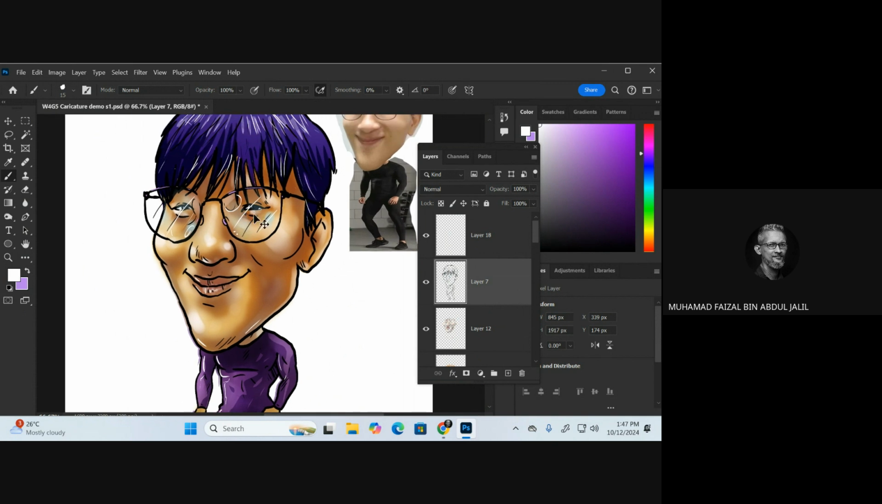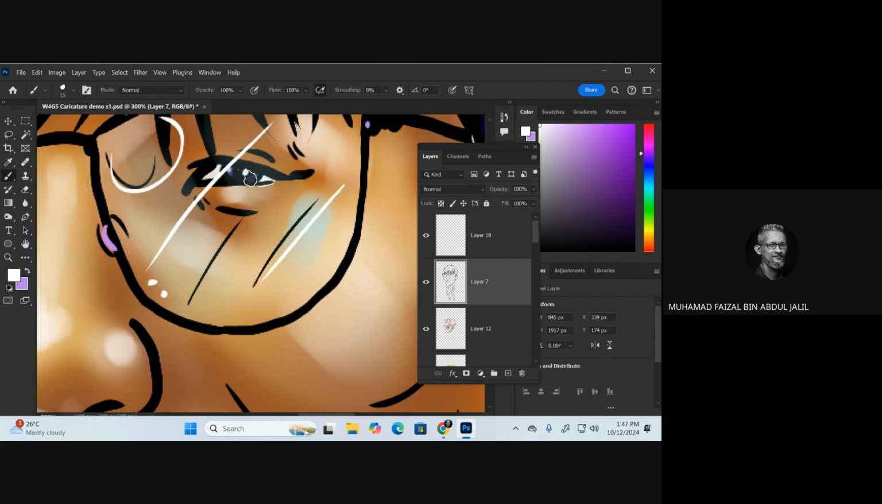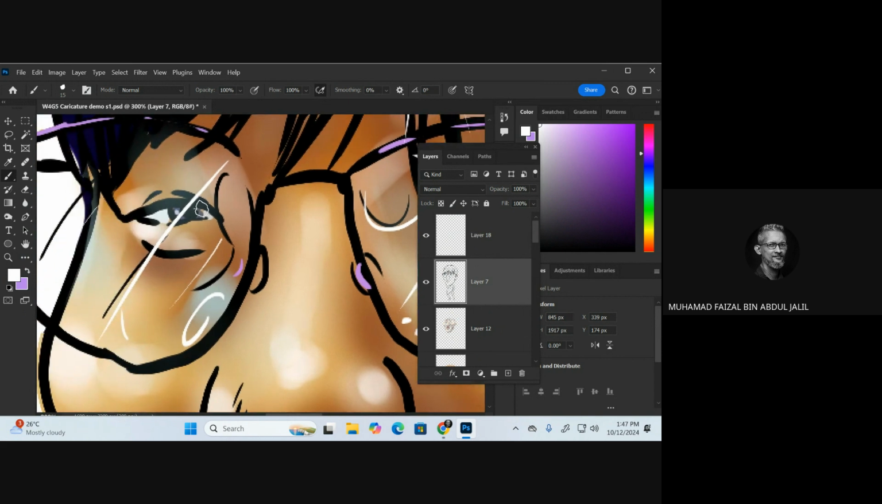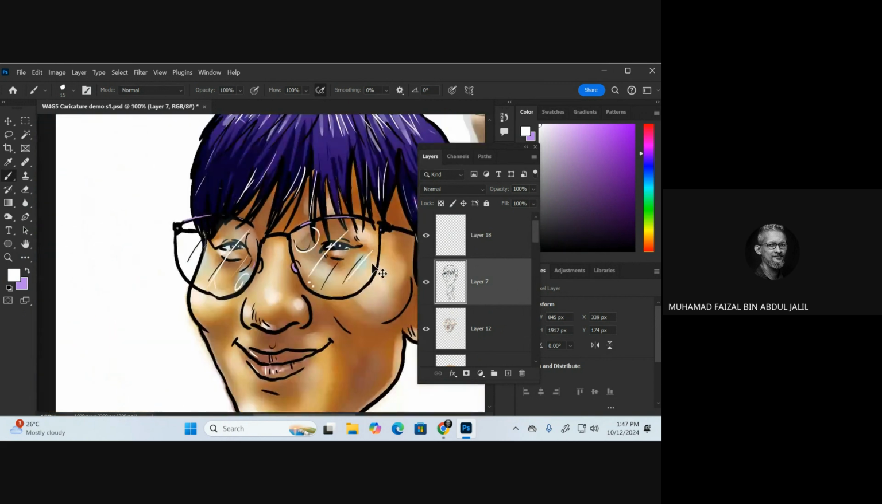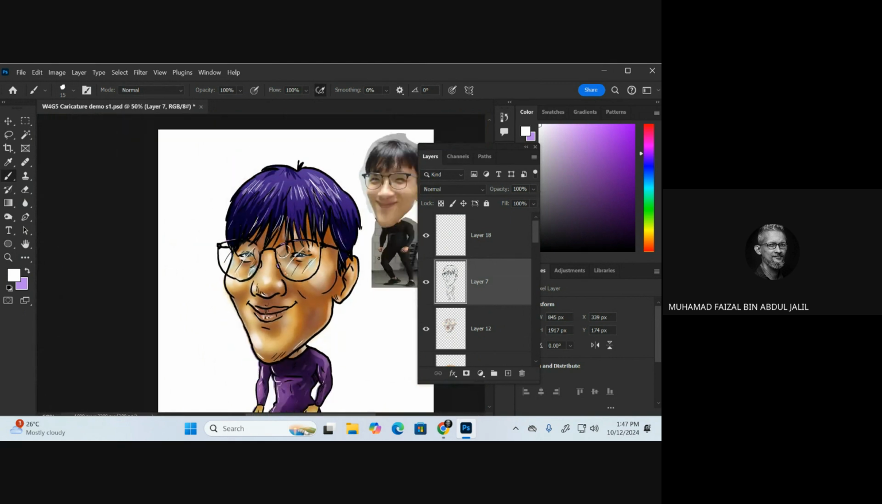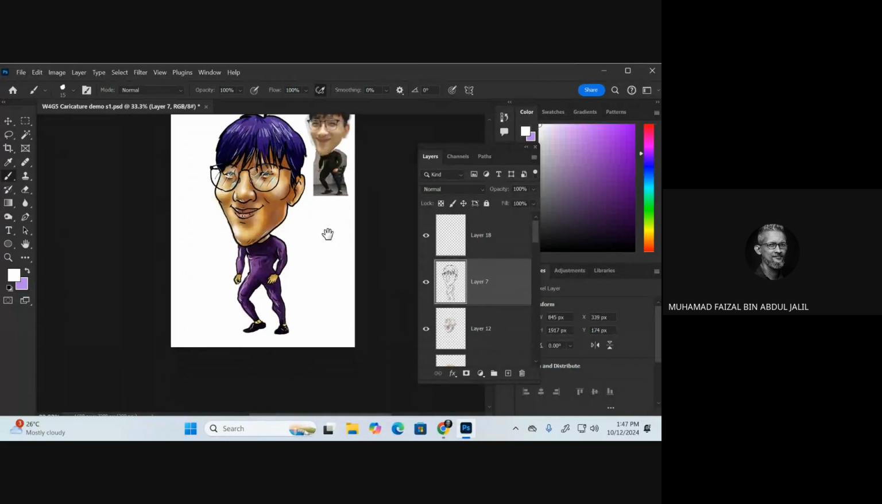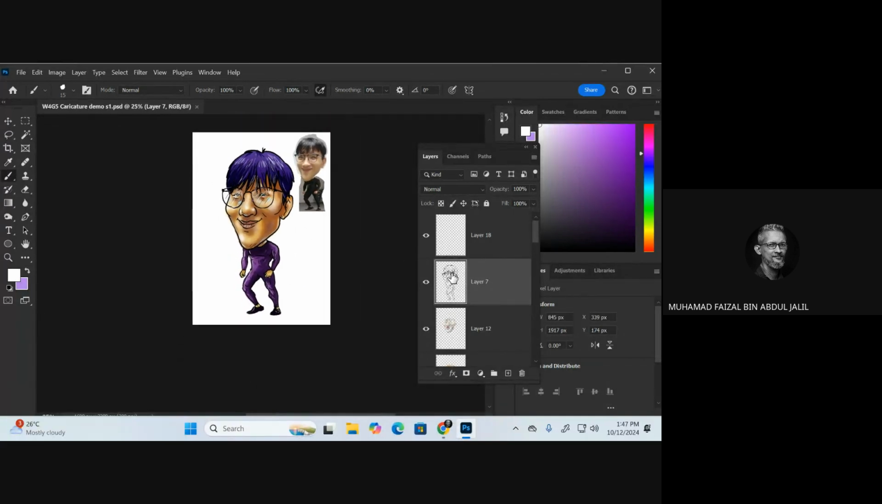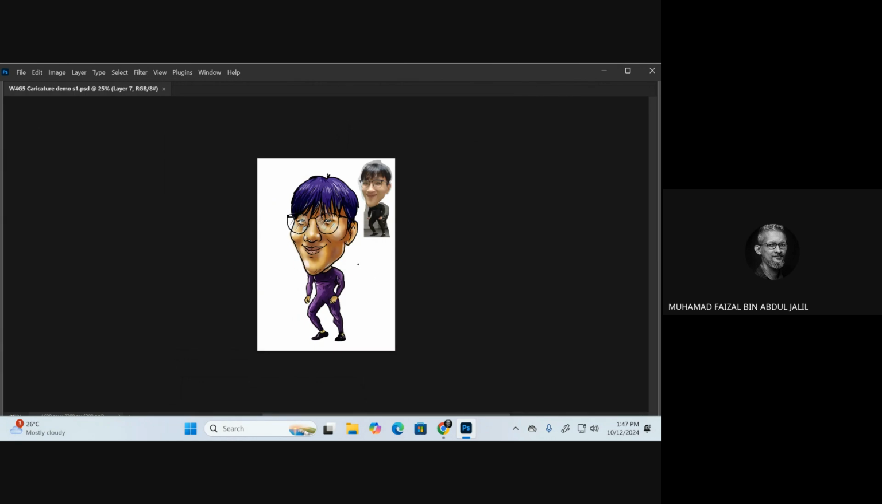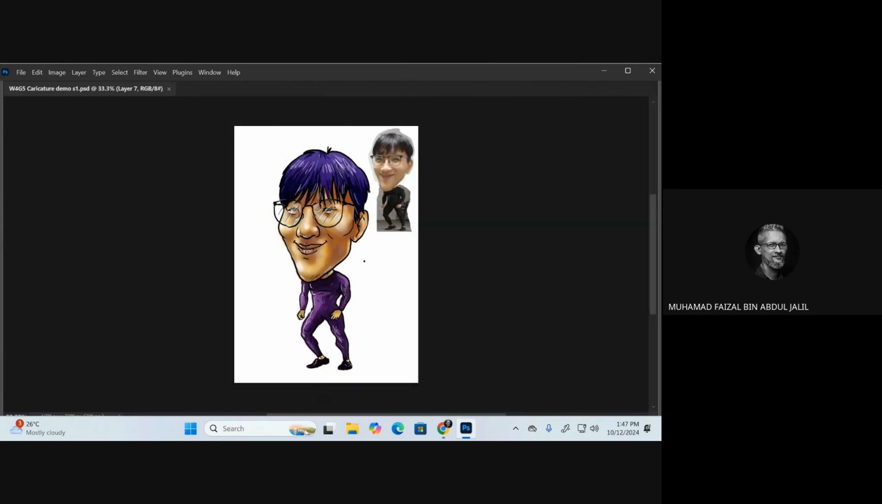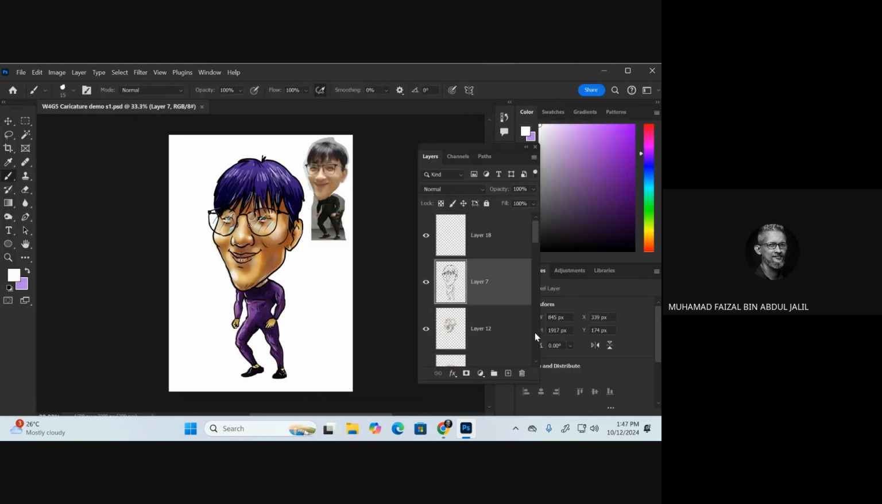A bit more, add a bit more highlight for the eyes. Make sure that gives more lively looks from there. So generally, I have completed my task to demonstrate how to illustrate a caricature based on your assignments. Okay, the next thing we can do from here is add some background, just to complete this task.